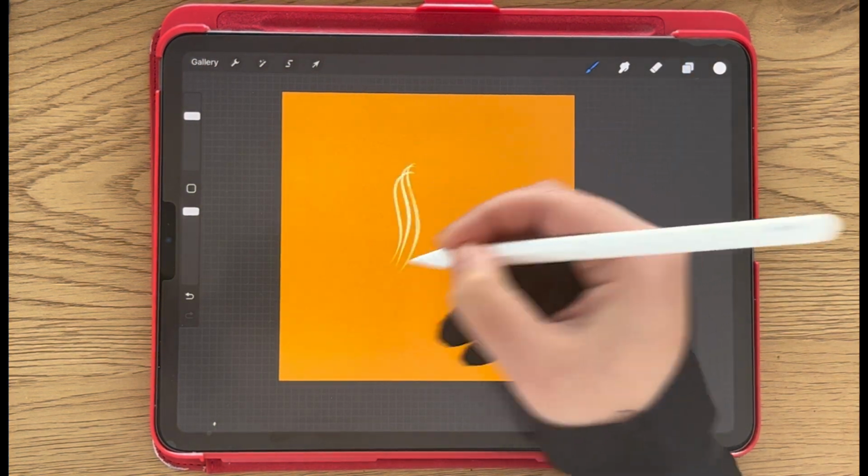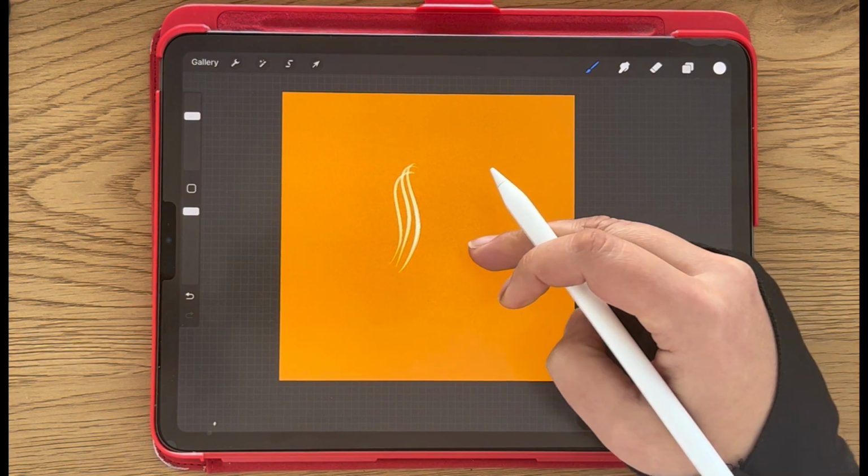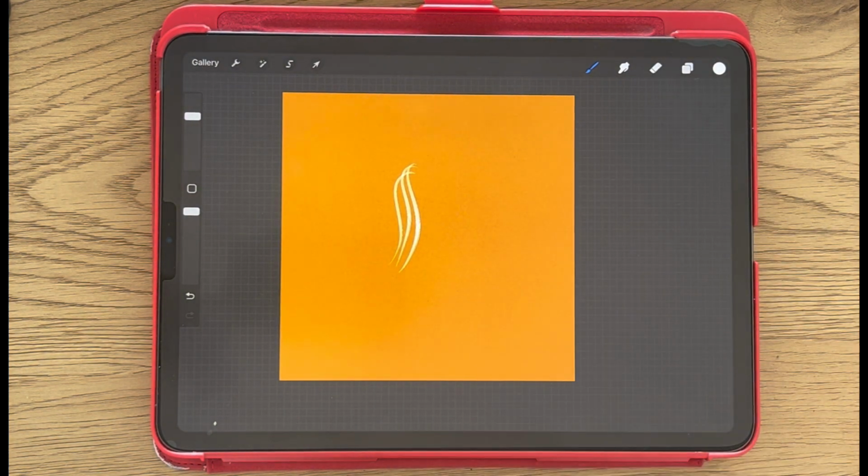In the following, I will teach you some tricks for creating hair.